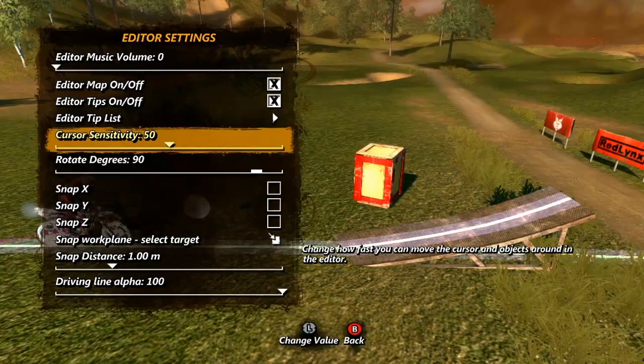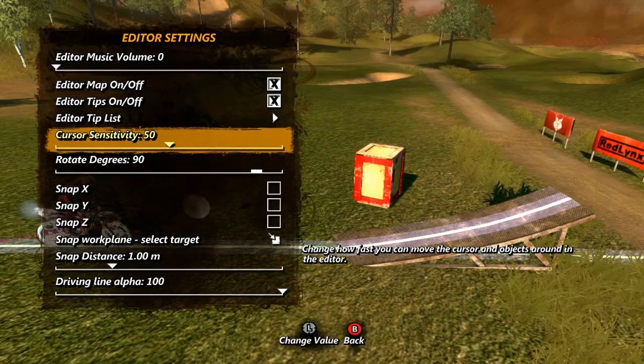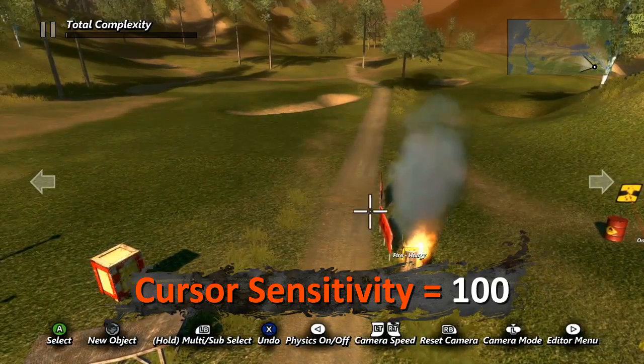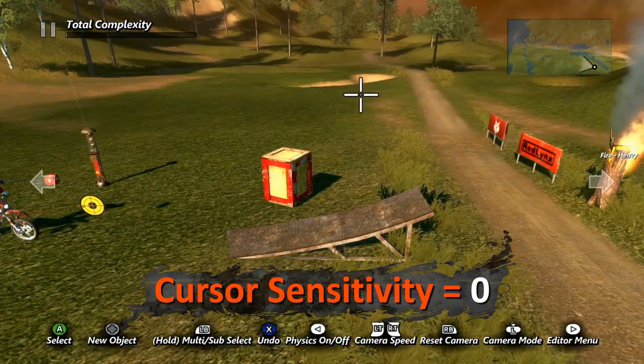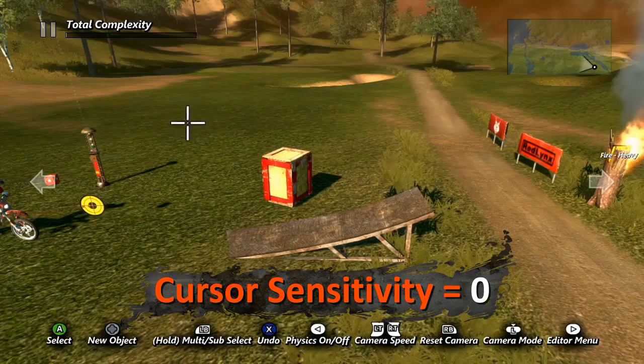Cursor sensitivity adjusts how quickly the cursor moves. Turn it up and the cursor will fly around like it's had a few too many grande espressos, or turn it down to move very slowly, great for fine tuning.